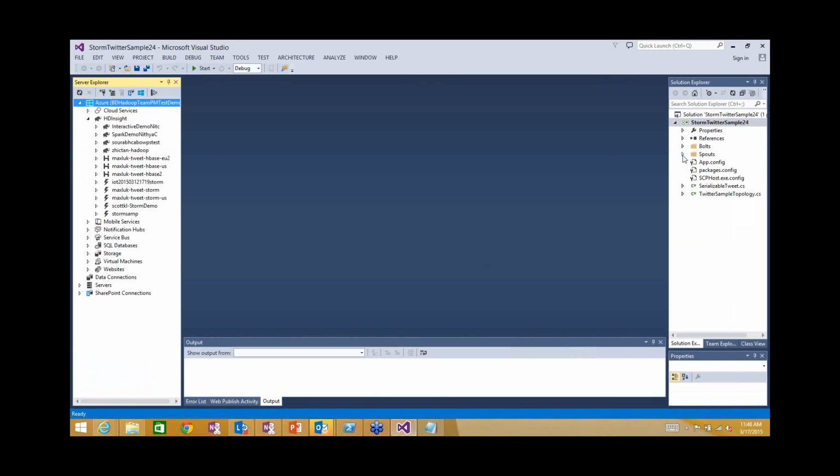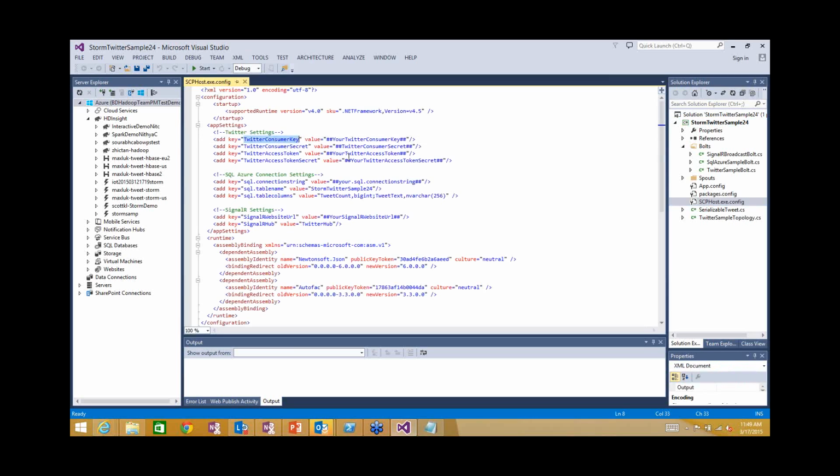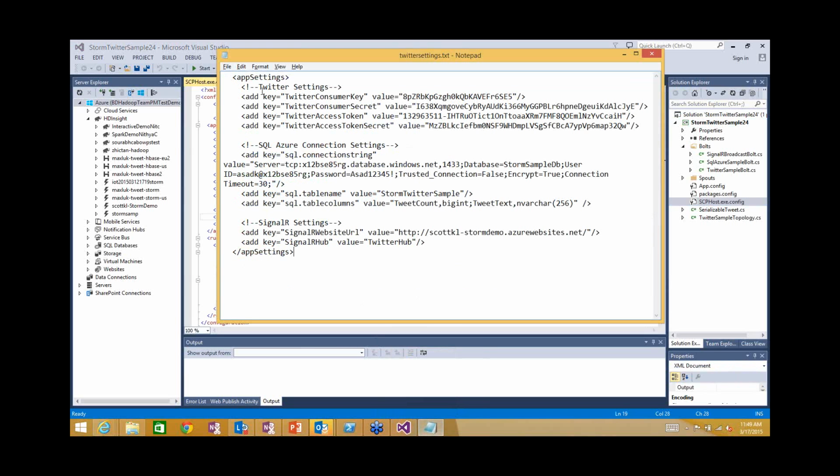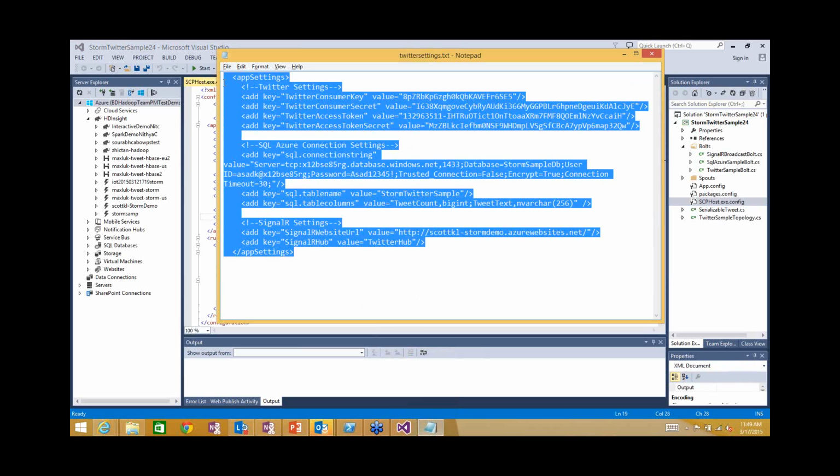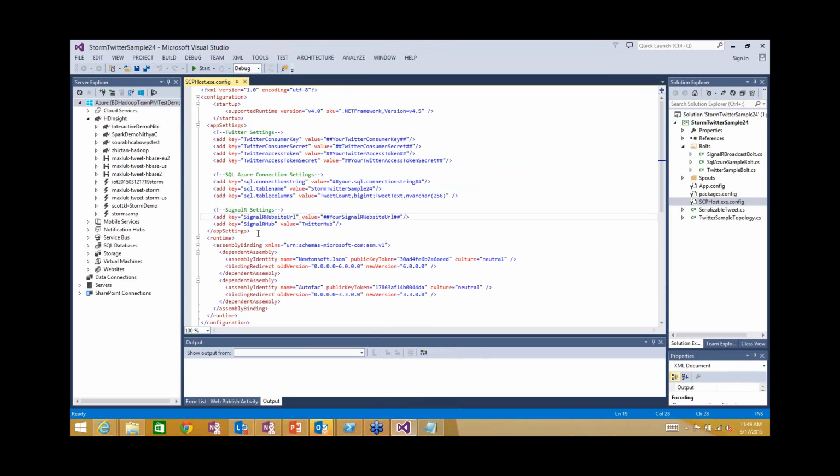You will see that there is one spout. This spout is the Twitter spout, which directly connects to their APIs using the client API that Twitter publishes. It has bolts: a bolt that pushes the data into SQL, a bolt to do any operation I want on tweets, and a bolt that pushes it to SignalR. Since it's a template, the only thing it asks for is the config file: what is your Twitter dev key, what is your SQL connection, and what is the website you want to push the data to? I put it in an XML file and just copy paste it in here.